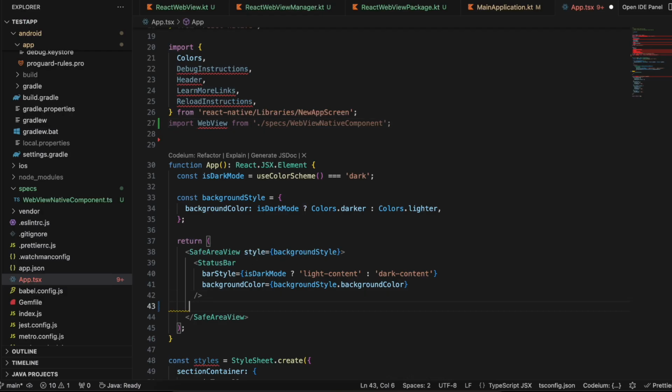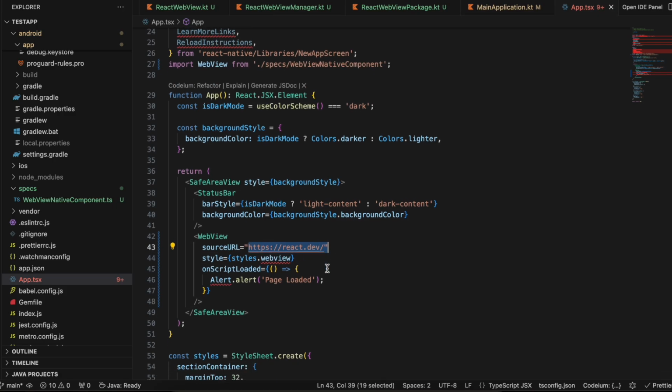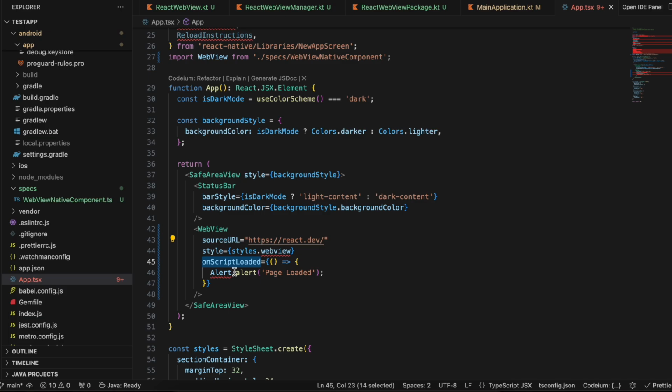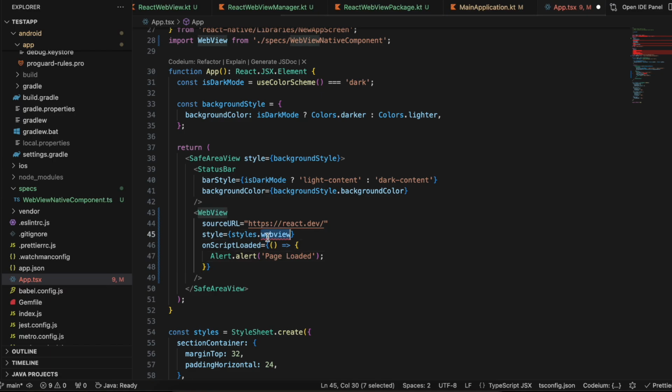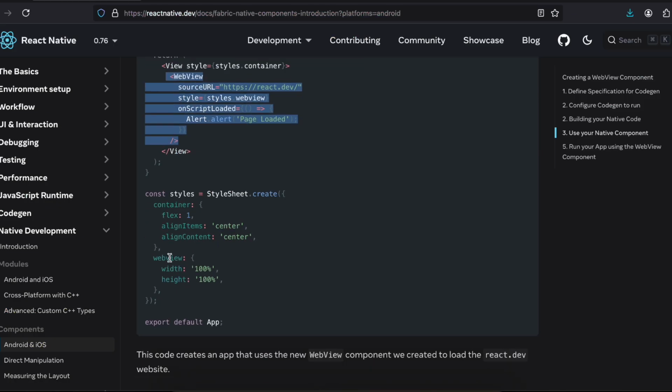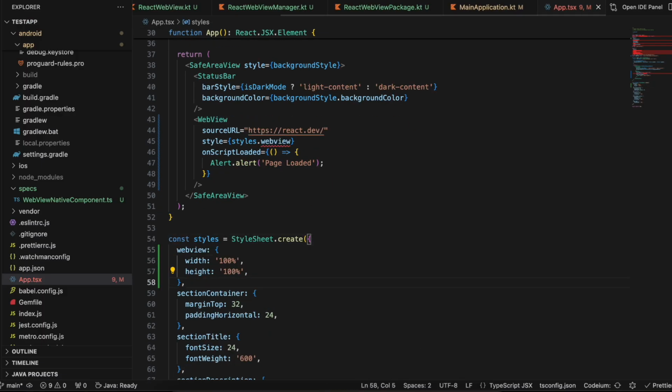this particular thing. So here you can change this to whatever you feel like. And here on script, once the script is loaded, I am displaying an alert. So I can just import alert from React Native. And we also need this particular web view style, right? So I can get it from here. So I will just add it inside our styles. Okay, so this error is gone.